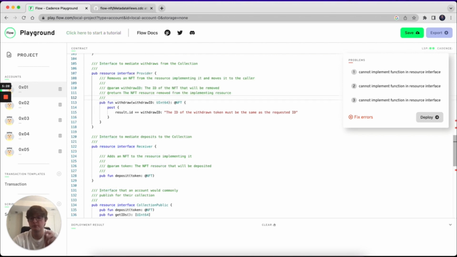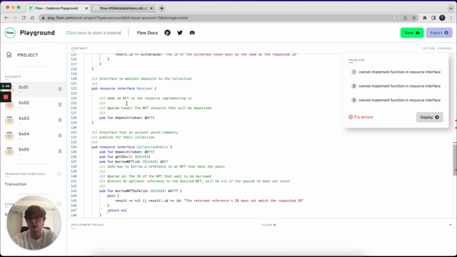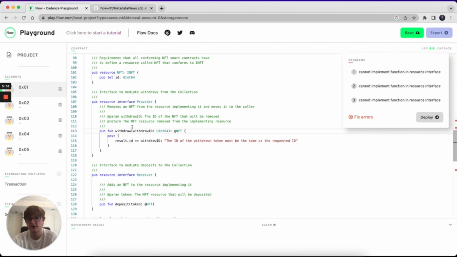But I'll make sure to put videos below that you can go over: what is a public storage, what is a private storage, and a little bit of a Flow 0 to 100, so you can understand more in depth about what is even a pub fun. But going more into the interface itself, this is a withdrawal function that you can withdraw from the receiver or withdraw from the provider.